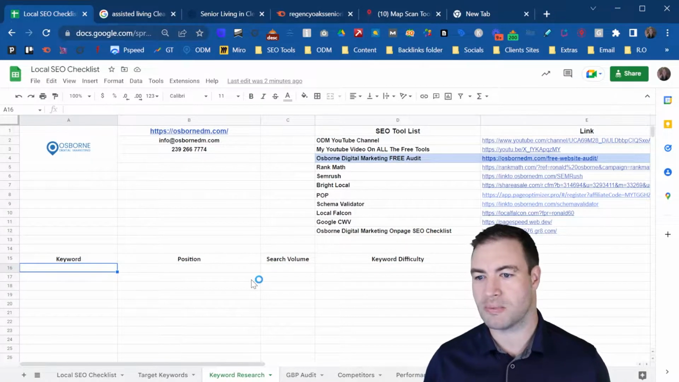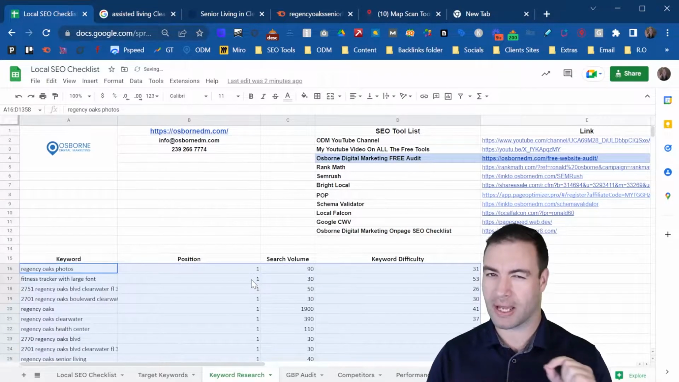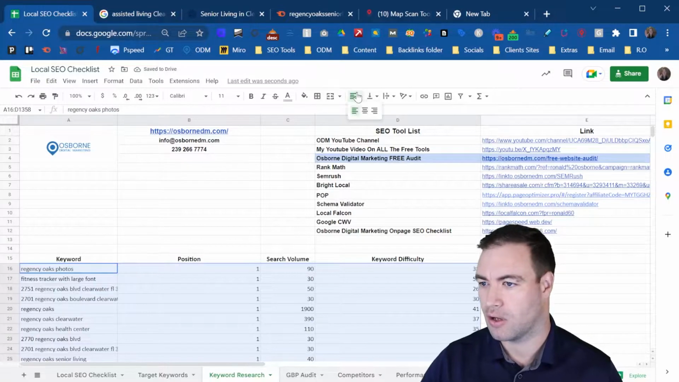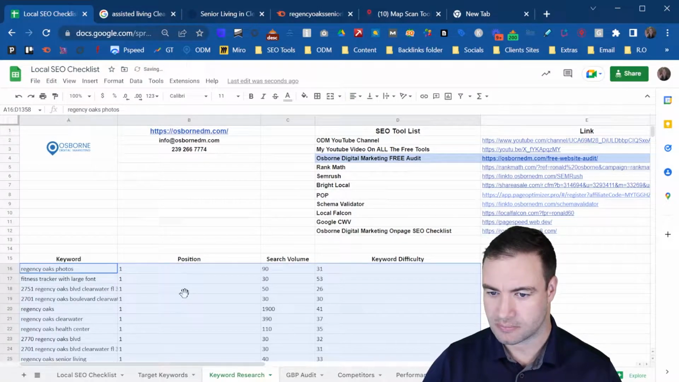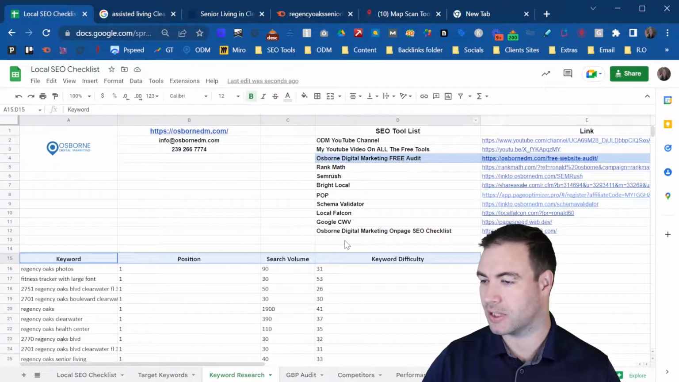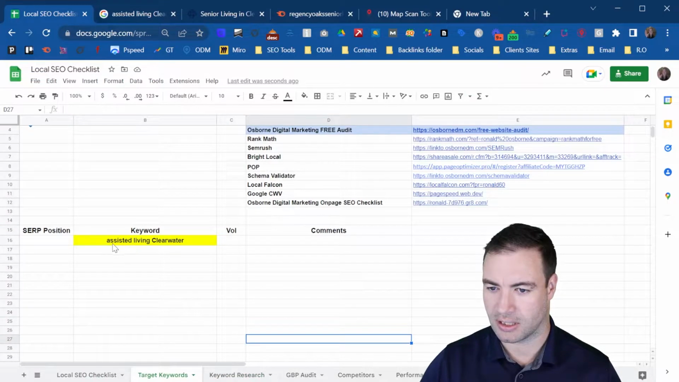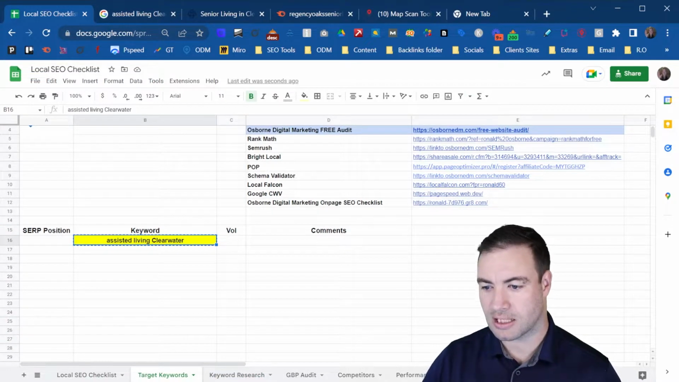So it's super simple. And the reason you want this is because now we want to ascertain whereabouts we're actually ranking for our target keyword. Okay, so our target keyword, you can come in here, you can put on your filters, you can do whatever you want with this stuff. So put on a filter. Now, our target keyword, so coming back over to the target, assisted living Clearwater, that's what we're trying to hit.